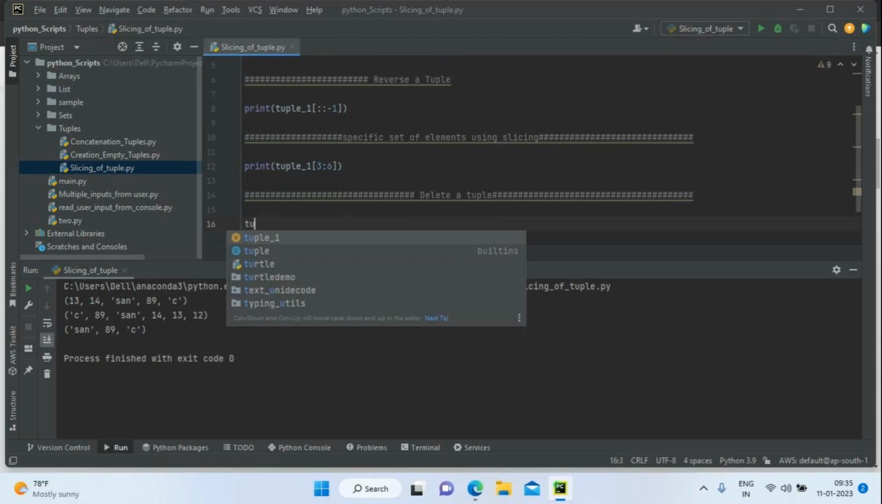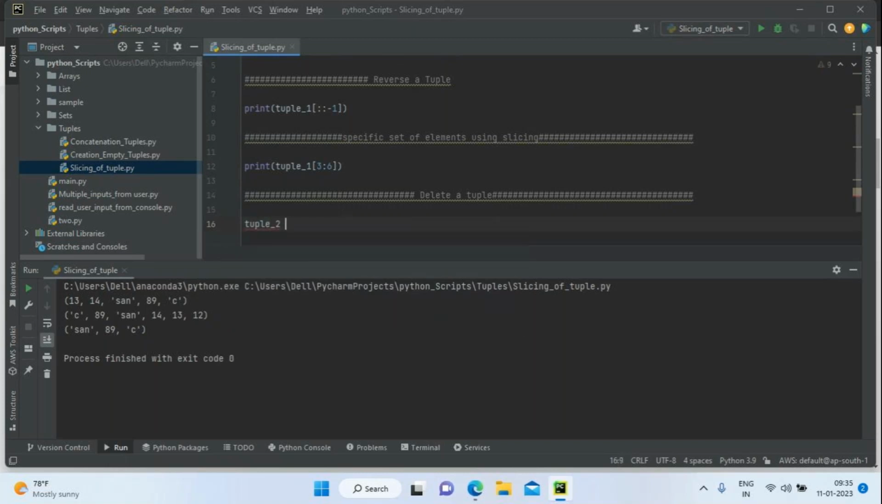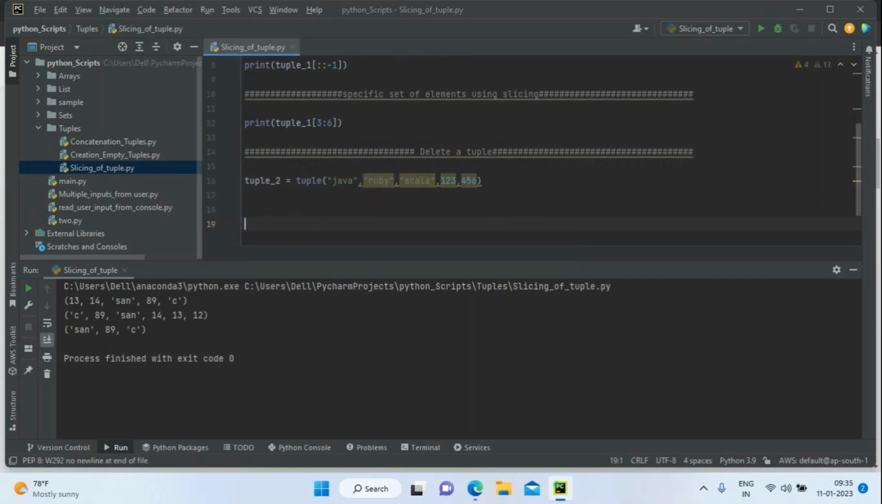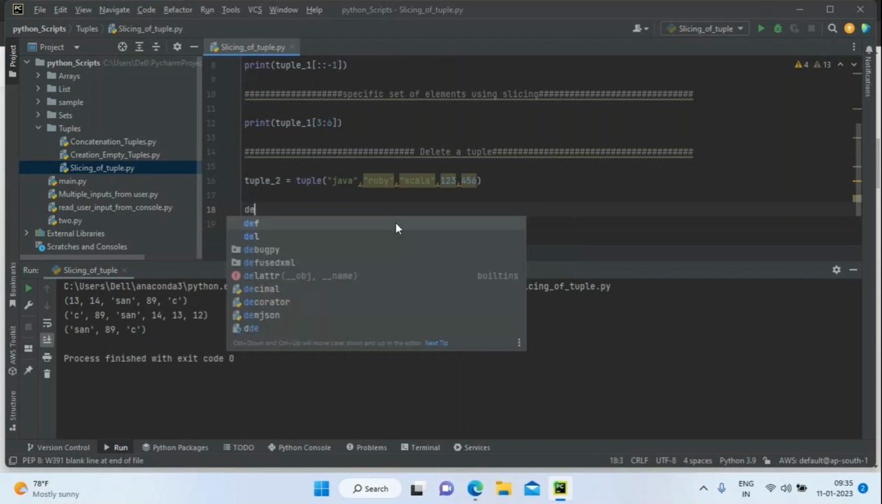Now we're going to make it tuple underscore 2. I'm going to use tuple, and in that I'm going to pass a list of elements: Java, Ruby, Scala, and then 123, 456. Like this I have passed. Now we're going to delete the entire tuple. There is one function called del.